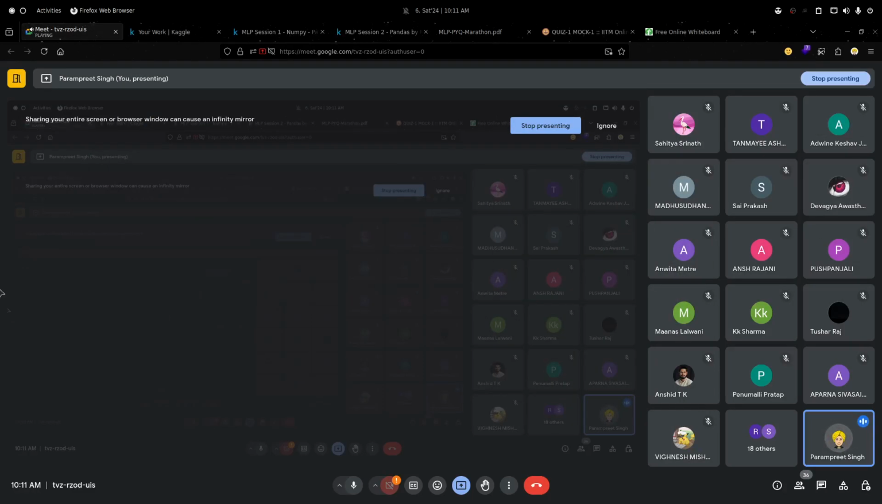Suppose here k equals 2. Then it will take 2 nearest neighbors. K nearest neighbors defines how many neighbors we are taking in consideration. So 2 means we are taking two more rows, or mainly columns. Let me just clear it once, KNN imputer.